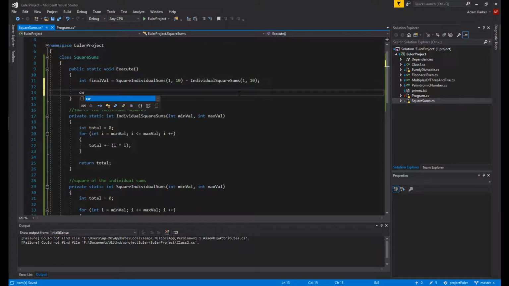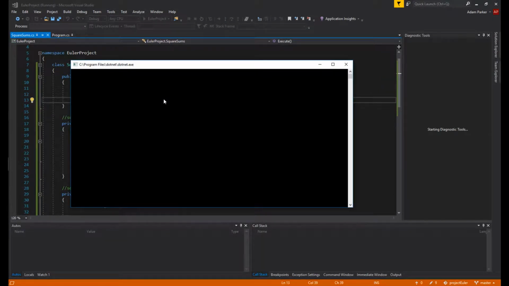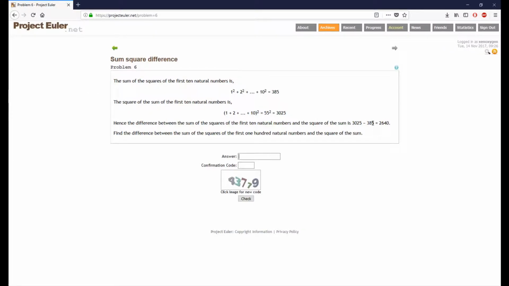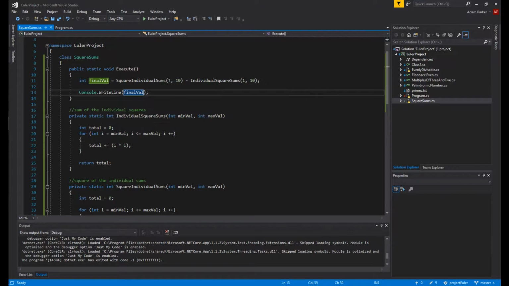Once I quickly just write this out outside the final val. So let's run this, and once it finishes building, we get 2,640, there we go. So we know this is actually working, in which case we can just stop it. So now we just need to change this from 1 to 100.